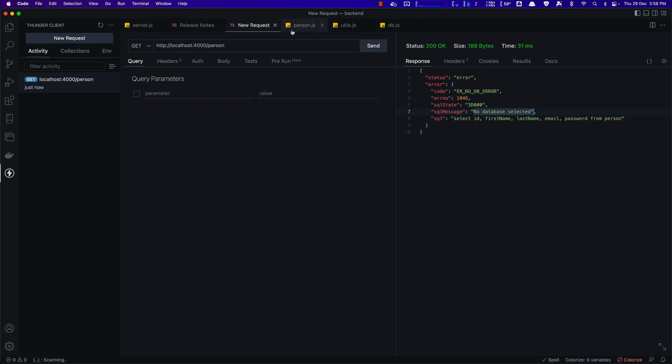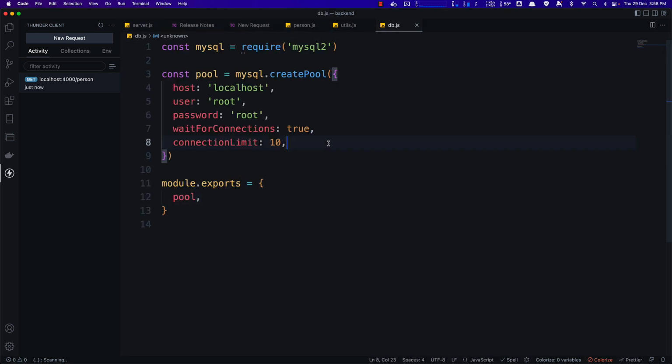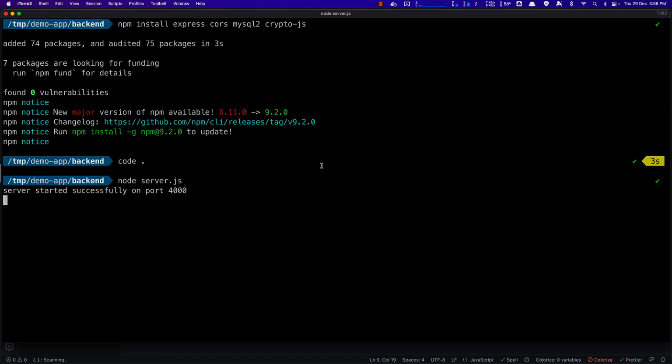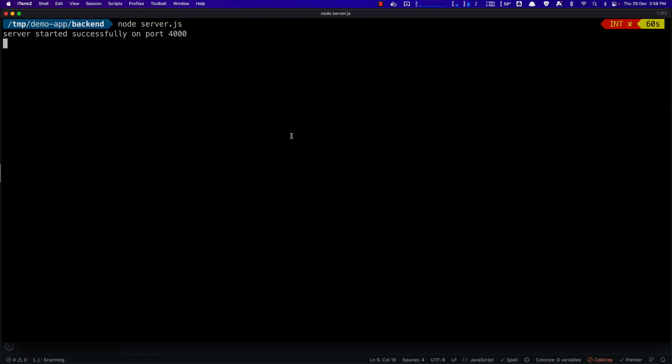It seems like I forgot to mention the database name, so no problem. I can say the database name is going to be mydb. But because I'm not using Nodemon, I'll have to stop this and then run this application again. Okay, hopefully this will work fine now.